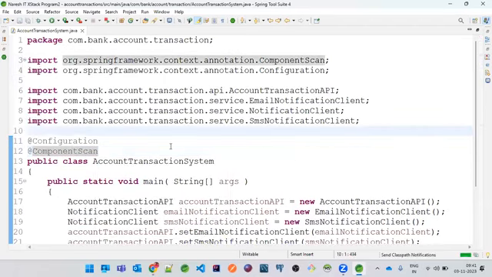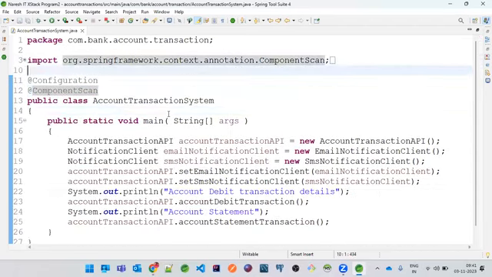@ComponentScan. Okay. Now minimize this. Now, what is this @Configuration and what is this @ComponentScan? Let's say I just wanted to go to one bakery shop and give some preparation steps for my cake.